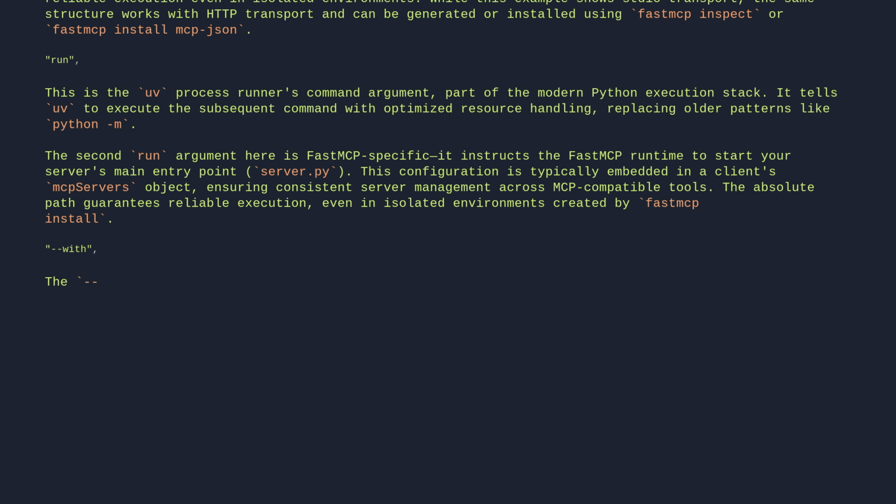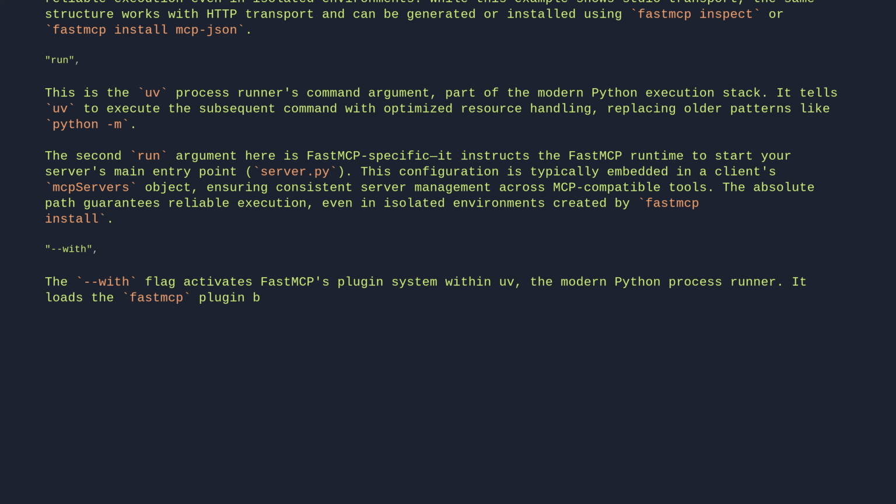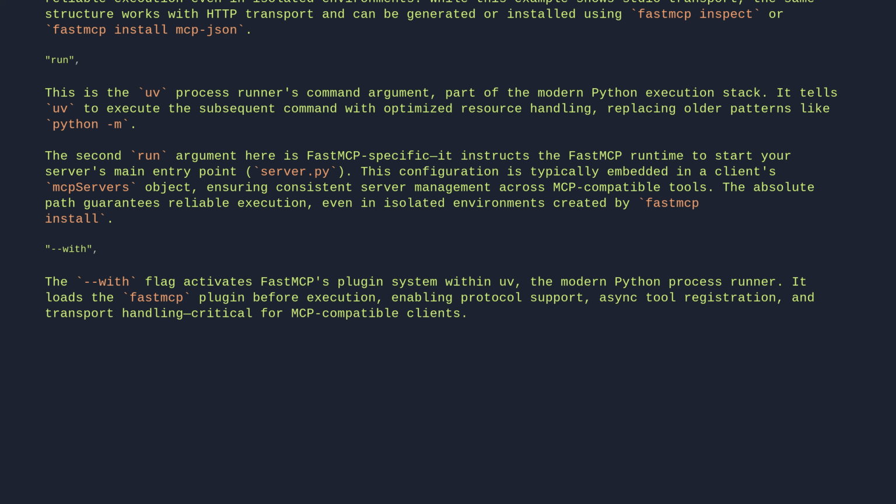The with flag activates FastMCP's plugin system within UV, the modern Python process runner. It loads the FastMCP plugin before execution, enabling protocol support, async tool registration, and transport handling, critical for MCP-compatible clients. This configuration typically lives in a client's mcpServers object and mirrors the structure generated by FastMCP inspect.